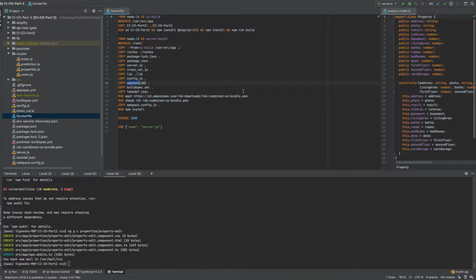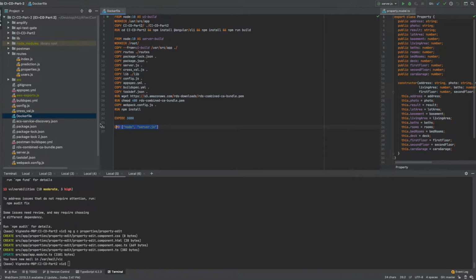And then it gets the S3 bucket to save all the images, and the webpack config.js is the one that minifies all of the JS files. Then it exposes port 3000, and the final command is to run node server.js. So this is the basic setup for the Docker containerization of the application that I have built for this project.